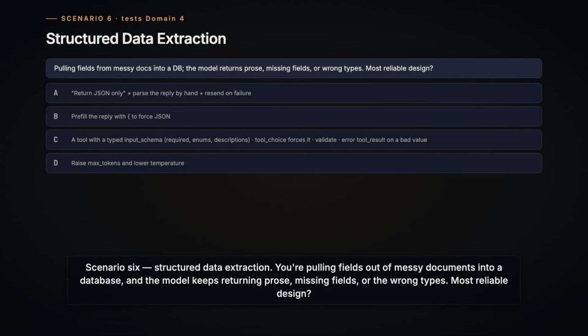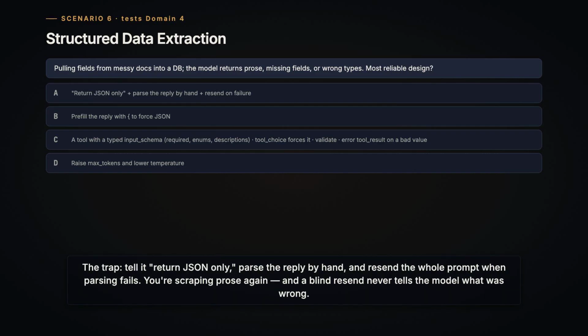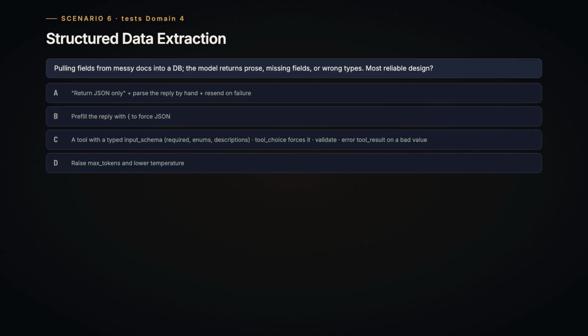Scenario 6: structured data extraction. You're pulling fields out of messy documents into a database, and the model keeps returning prose, missing fields, or the wrong types. Most reliable design? The trap: tell it to return JSON only, parse the reply by hand, and resend the whole prompt when parsing fails. You are scraping prose again, and a blind resend never tells the model what was wrong.